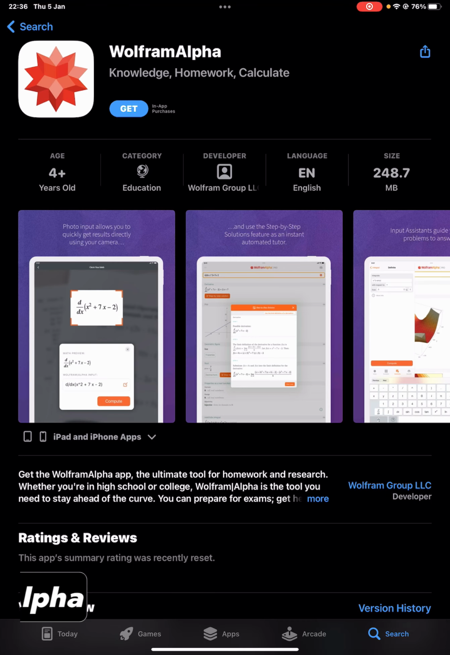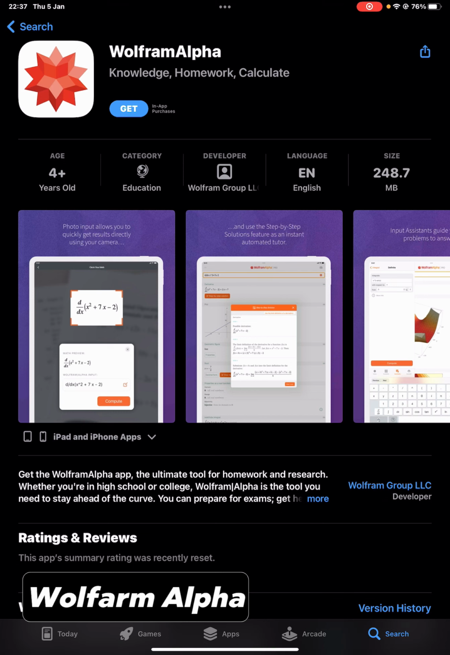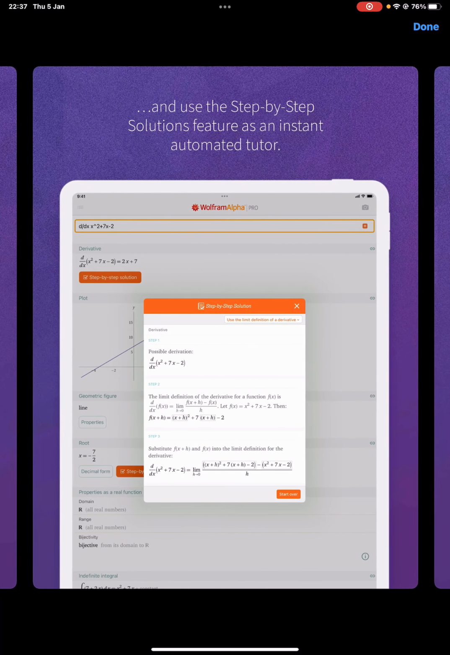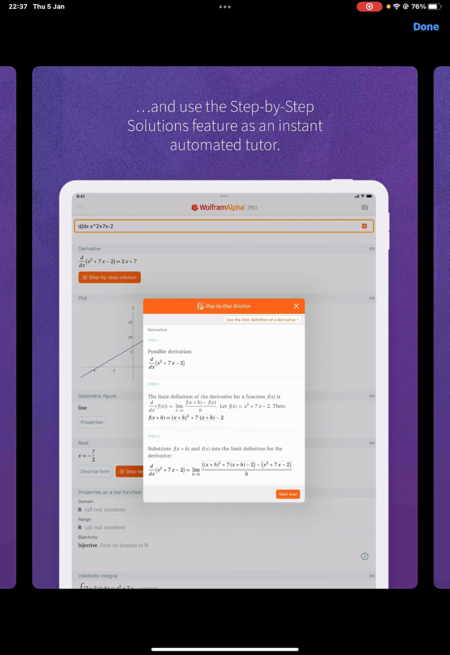The next one in the list is Wolfram Alpha. Wolfram Alpha is a computational search engine. It helps you to solve mathematical equations, problems, and even science and math related homework.